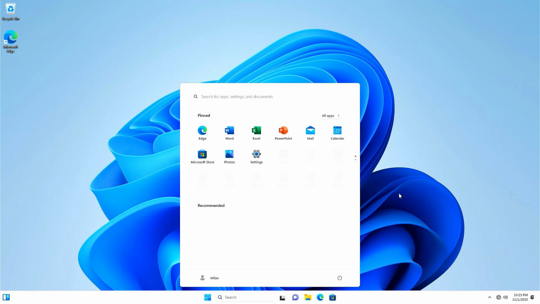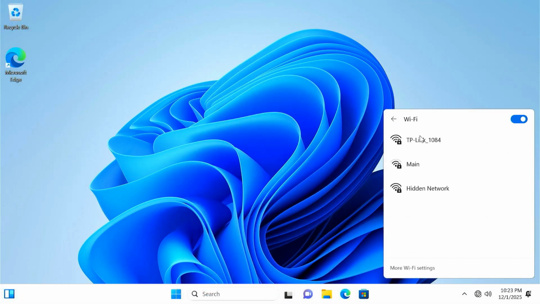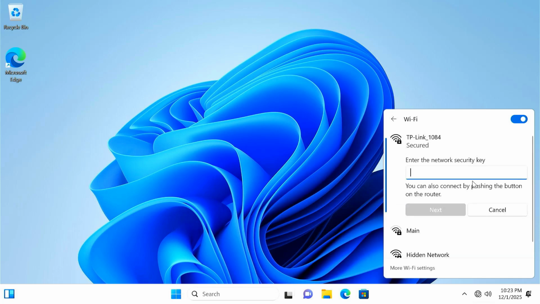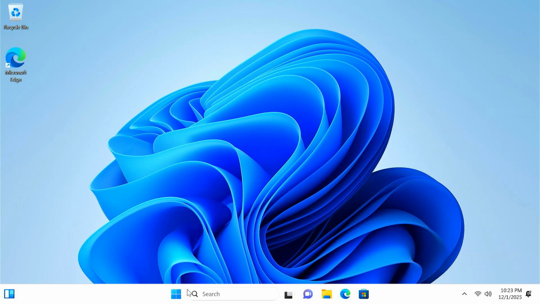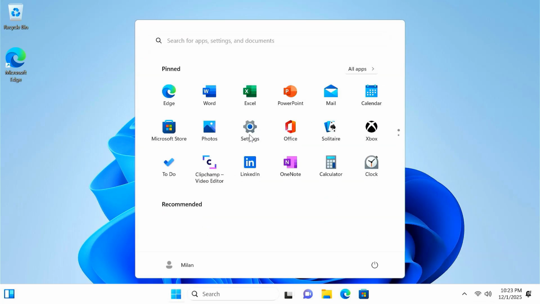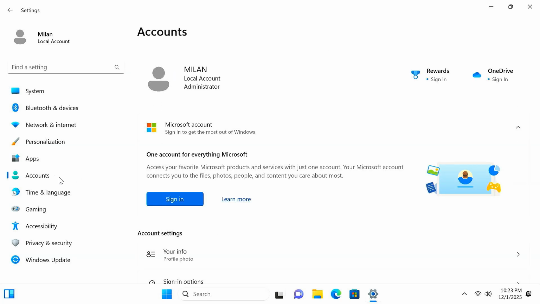After the installation is complete, you can connect your PC to the internet and use it normally. Even though you set up Windows 11 with a local account, you can still sign in with your Microsoft account inside Microsoft Edge, Microsoft Office, Xbox, OneDrive, and all other Microsoft apps without any problem. Everything will work just like before. So this is how you easily create a local account during Windows 11 setup without using a Microsoft account.